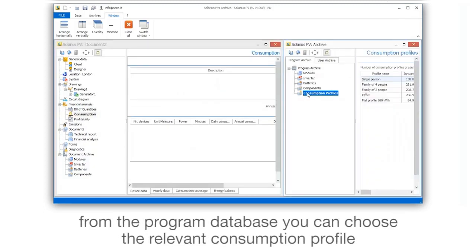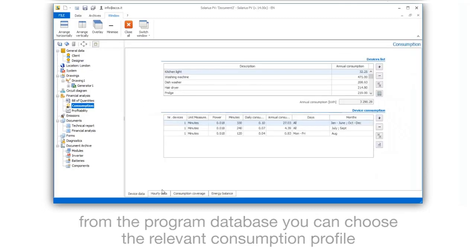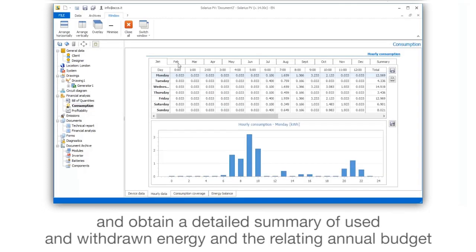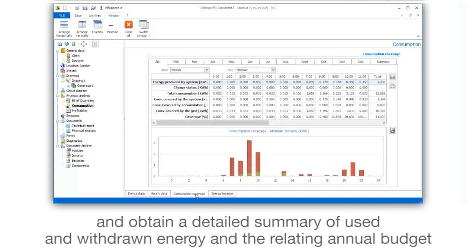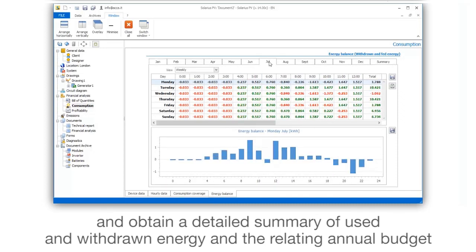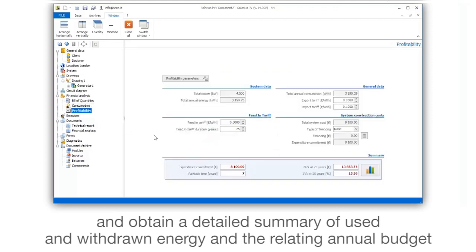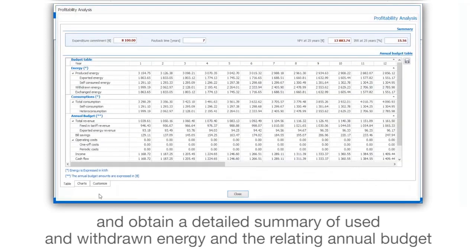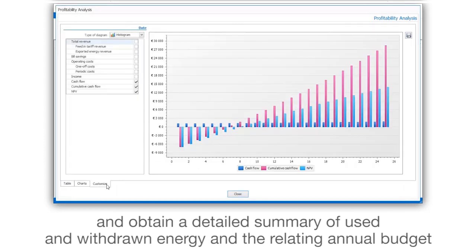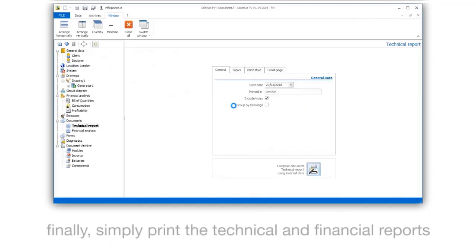From the program database you can choose a relevant consumption profile and obtain a detailed summary of used and withdrawn energy in the relating annual budget. Finally, simply print the technical and financial reports.